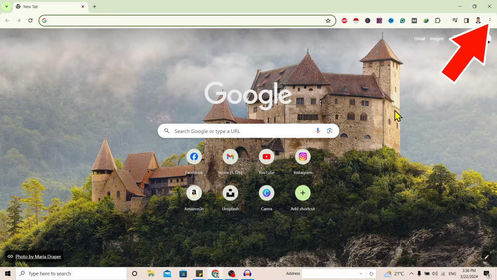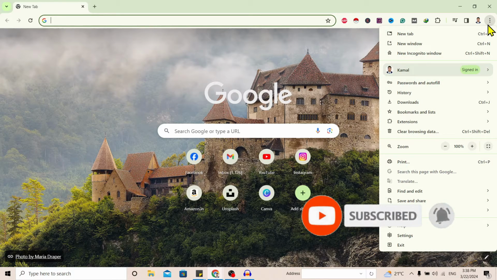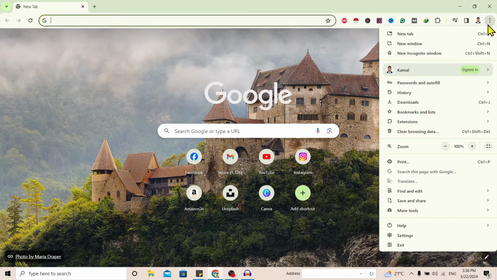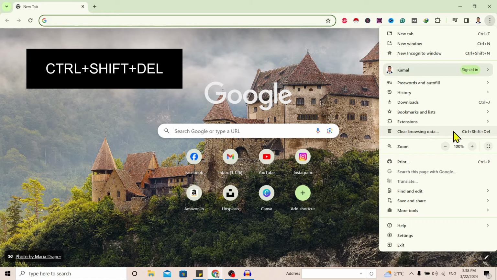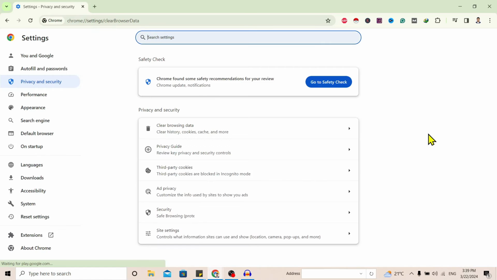To clear cache, first of all go to these three dots on the top right. Then after that go to this clear browsing data. Or you can simply type Ctrl, Shift and Delete simultaneously from your keyboard. Click on this and over here you will find this interface.